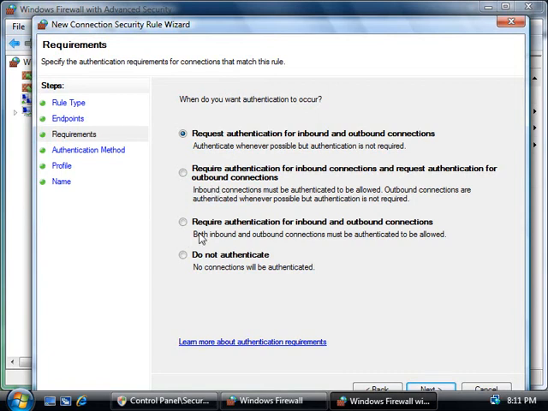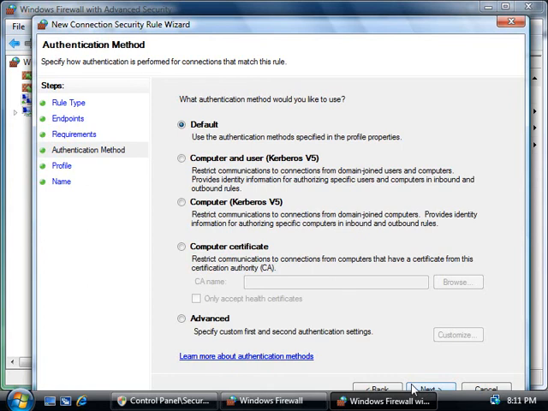Okay, next we can choose to require authentication both for inbound and outbound connections, which is the most secure, and finally we can choose not to have any authentication at all. Now I'm just going to leave the default here to request authentication, and we'll choose next, and now we'll be able to set what sort of authentication we want to use.